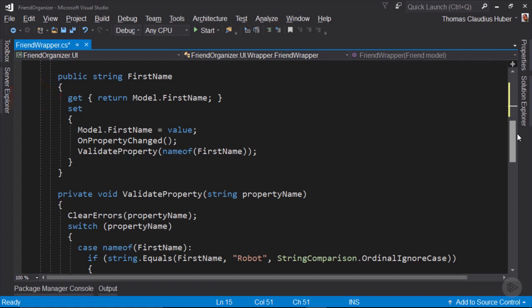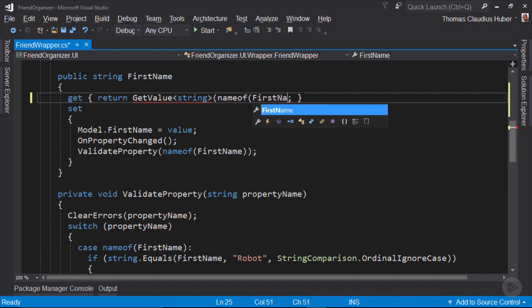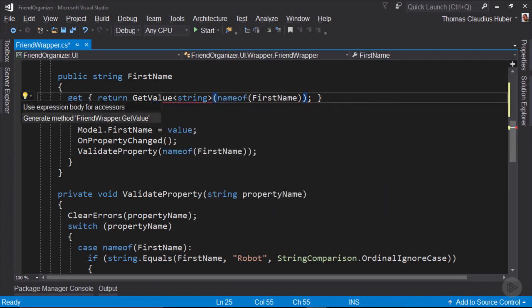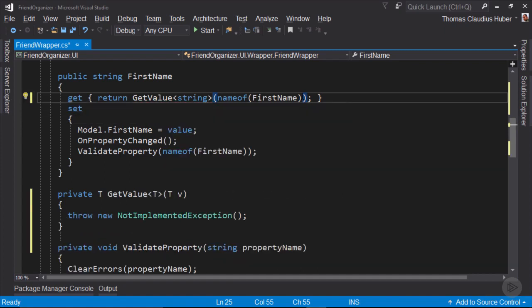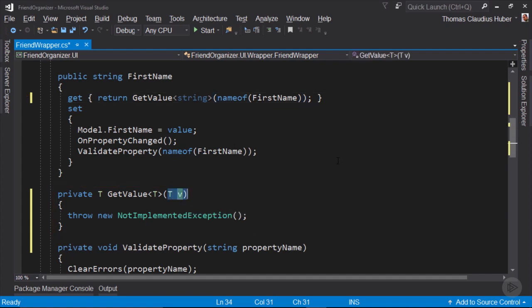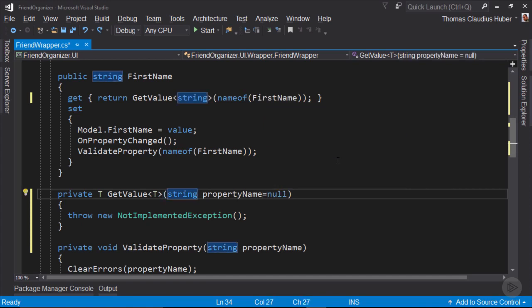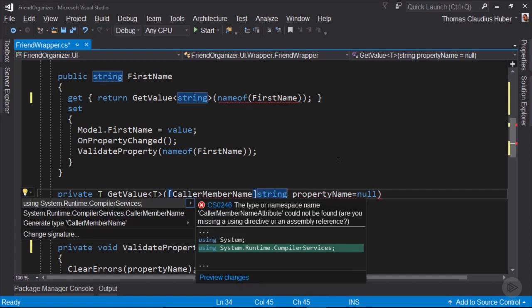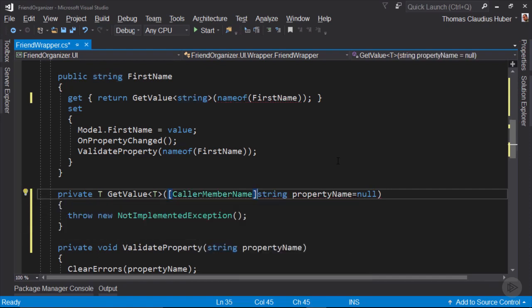Instead of accessing the model property directly, we could also call a method that we call getValue. Let's make it generic, we need a string, and the parameter is nameof firstName. I press Ctrl-. to generate that friend wrapper getValue method. Here we go, we have the getValue method. I change the parameter to string propertyName, and I make it optional, and I also set the CallerMemberName attribute on that parameter. I need a using for System.Runtime.CompilerServices. Now I can omit that firstName string here.